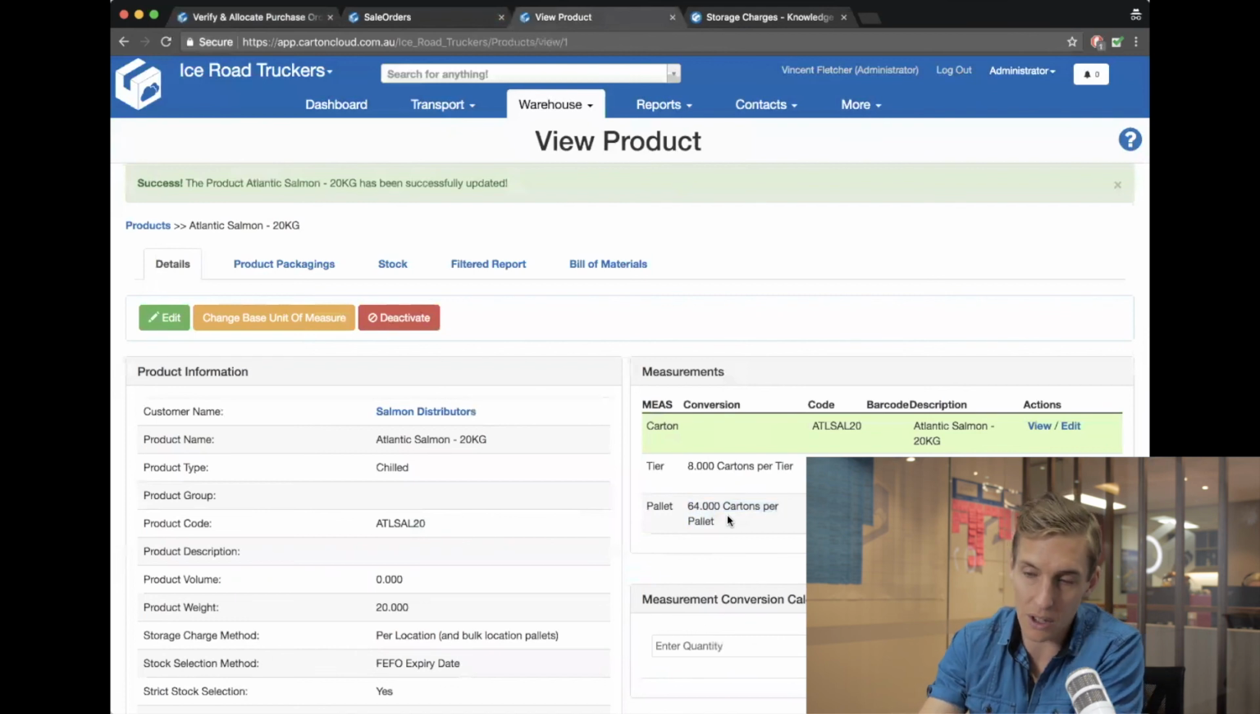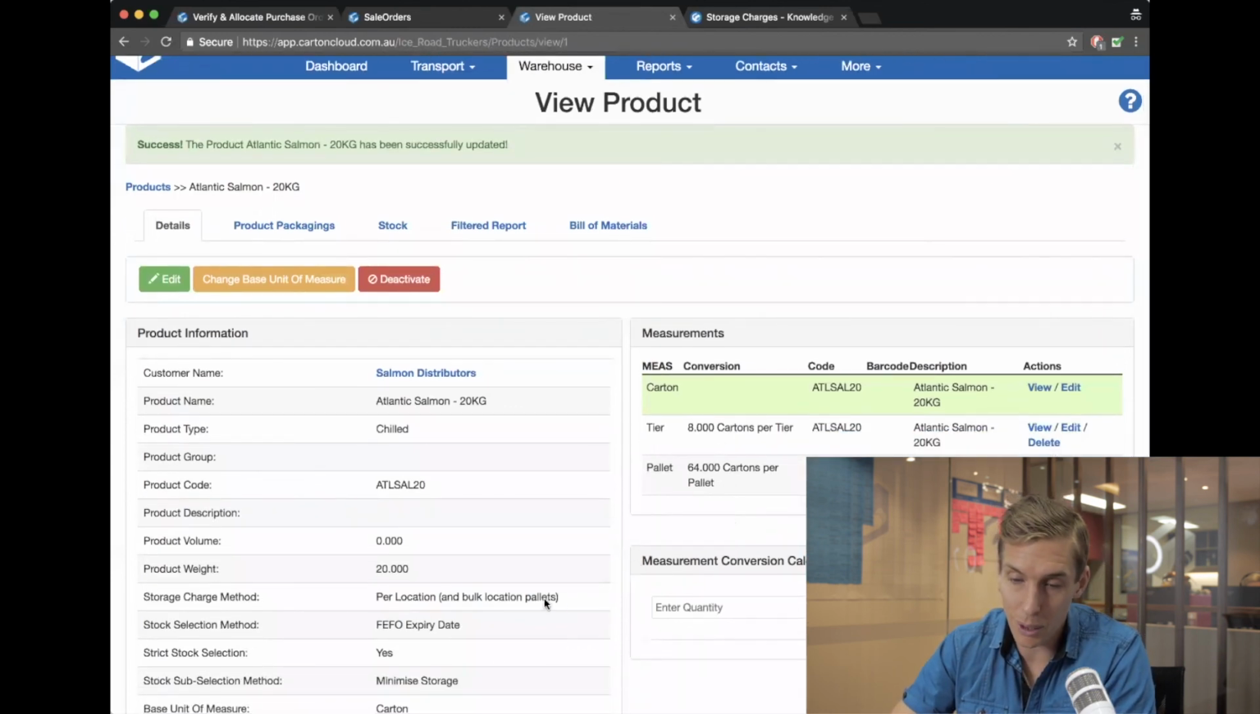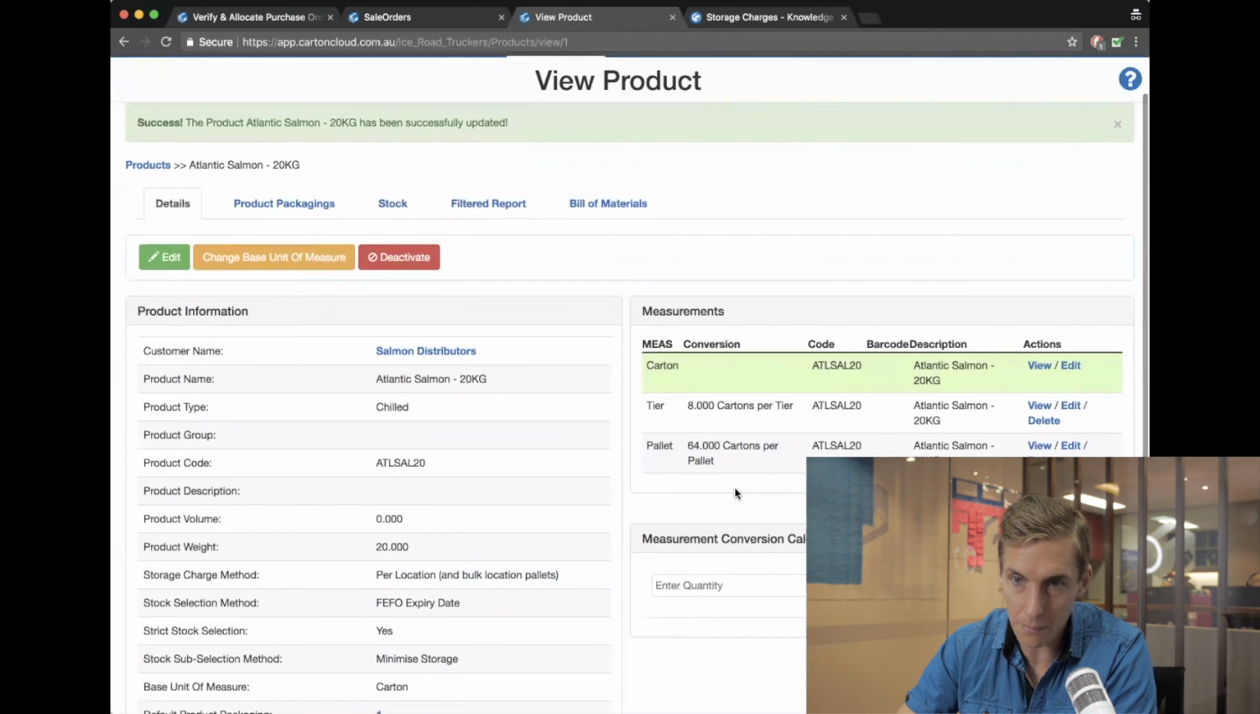If you've got products that you can never convert into a number of pallets, we recommend you never use that option, because otherwise you'll load a whole bunch of stock into a single location and the system will charge it out as one location. Chances are you'll realize sometime in the future and go, oh, I didn't realize I was undercharging for so long. This has become a huge problem for me. So only ever use the per location and bulk location pallets option when you're dealing with products which can be converted to a pallet. Otherwise, just go with per location.